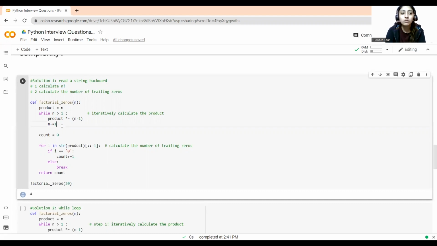So now we have calculated our factorial. Now our count is equal to 0. We need to calculate the total number of trailing zeros. For that we'll be using a for loop. So for i in string of the product, this is the syntax. In the first part, it is clear that we have used the while loop and it has calculated the factorial. Now in the second part, to calculate the number of trailing zeros, we have used the string method.